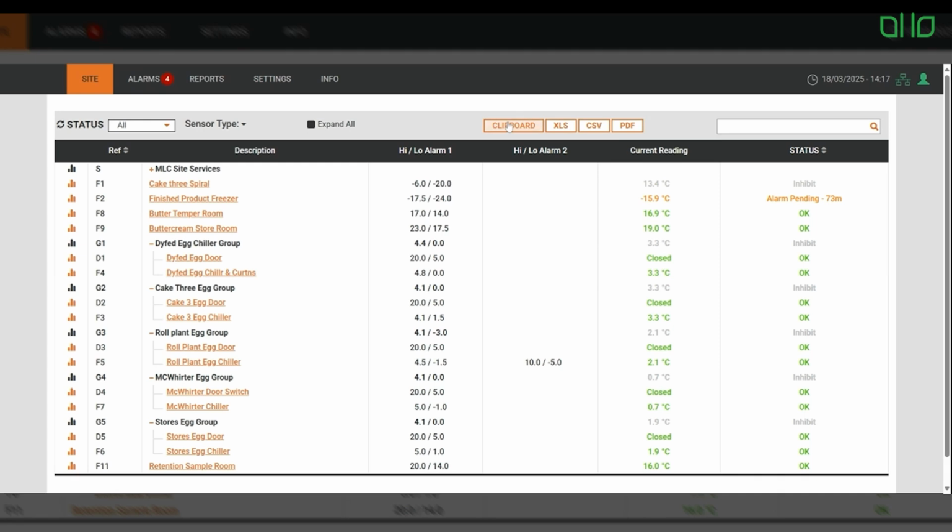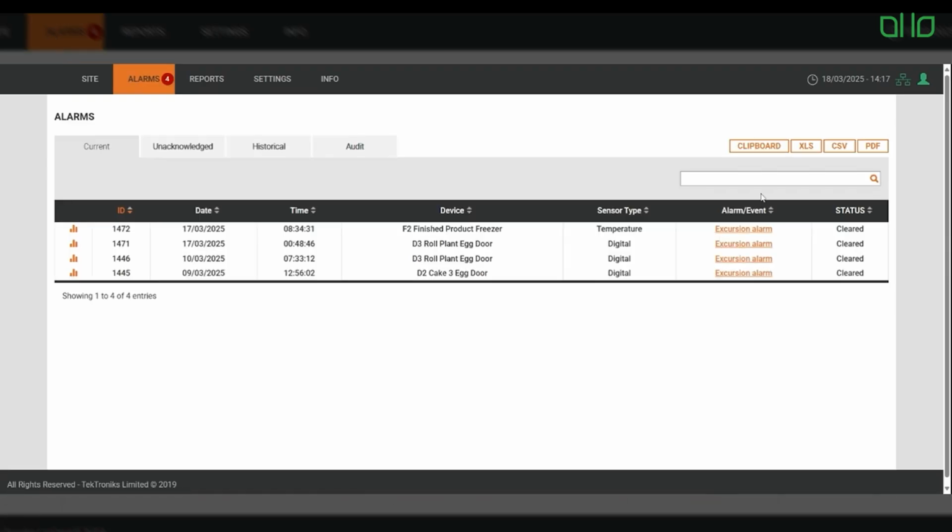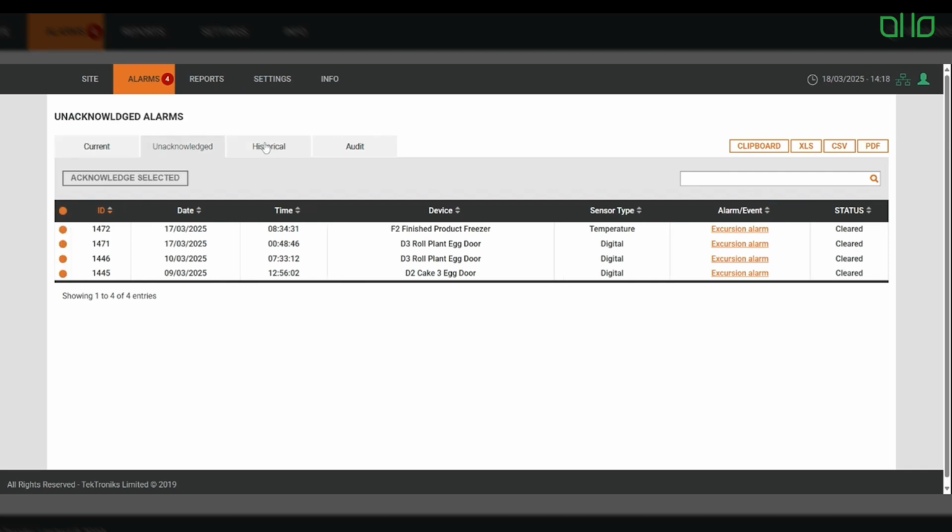It's also worth noting that on most pages on the WatchmanOne system, there is this option to copy onto the clipboard or generate a PDF or a CSV or an XLS file right from the page you're looking at. This will give you a snapshot in that period of time. You can do this from the site page. There's also, on the alarms page, the same function under the current, unacknowledged, historical and audit.